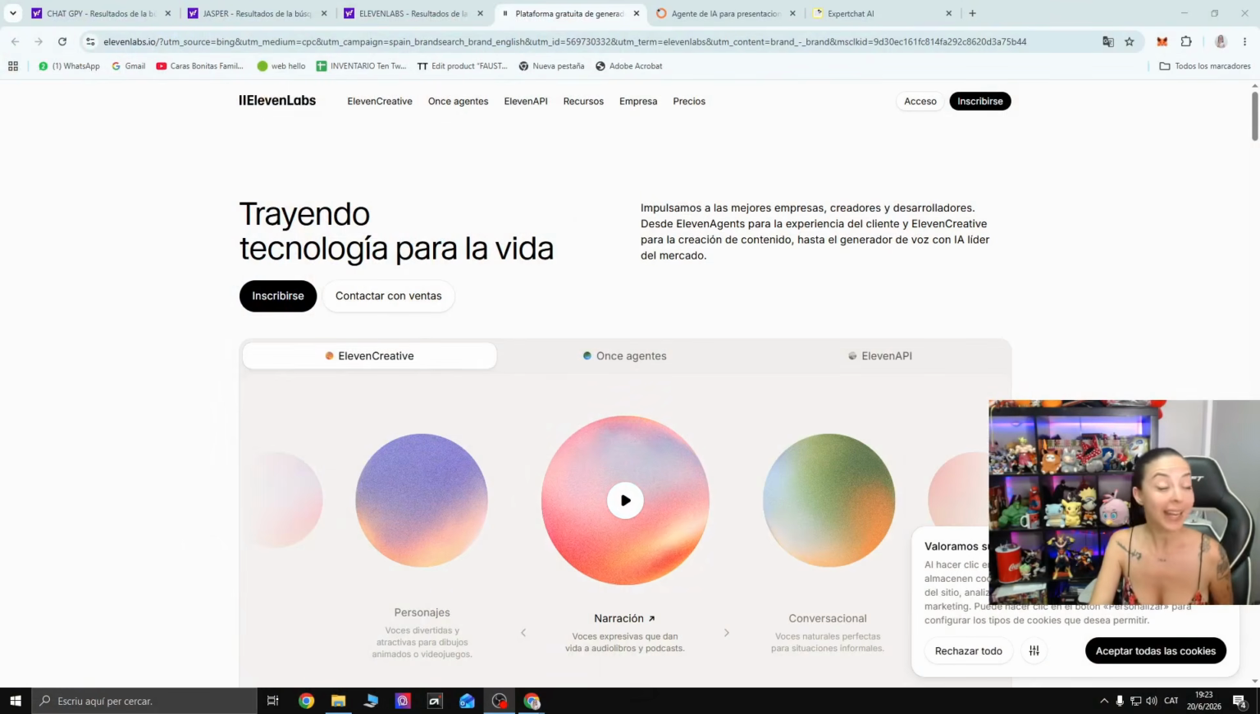At number 5, we have 11 Labs. This tool is going to leave you speechless. Let me show you. It allows you to generate incredibly realistic voices from a text. The quality is so good that it's often hard to tell whether the voice is real or generated by AI. So I give this application a 9 out of 10.